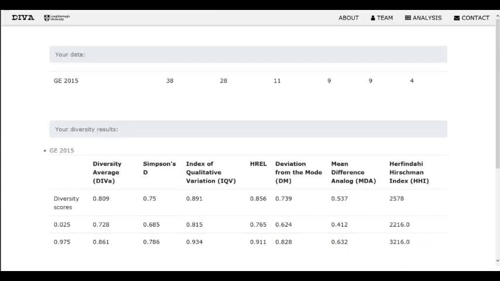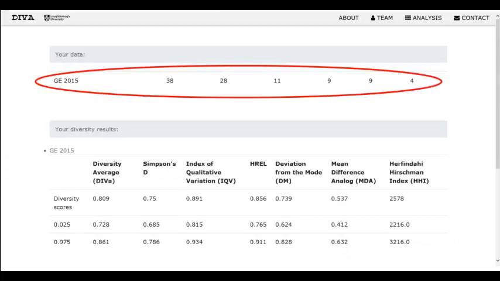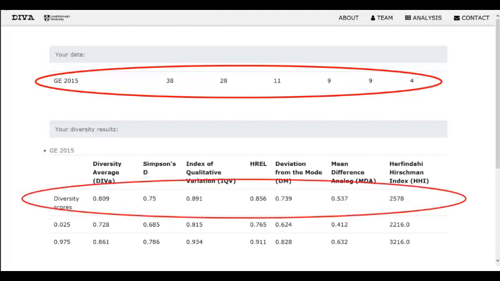The data you've entered are listed at the top. Below these figures are the results for each of the 7 diversity measures. Below each of these scores is the 95% confidence interval information. For this example, for the diversity average figure, we calculate on the basis of the observed distribution of 0.809, there is a 95% probability that the population diversity figure sits somewhere between 0.728 and 0.861. The results page can be printed out or saved as a PDF.